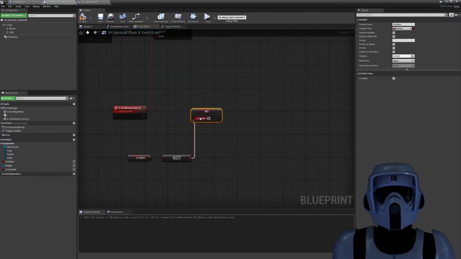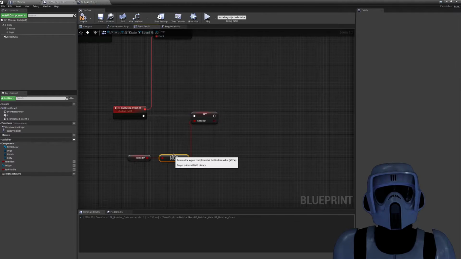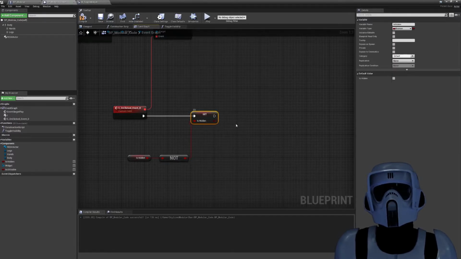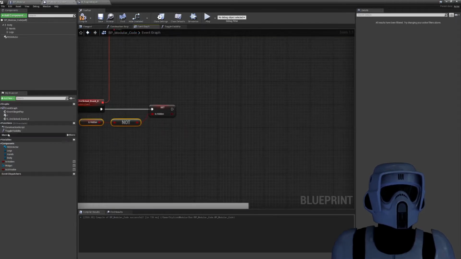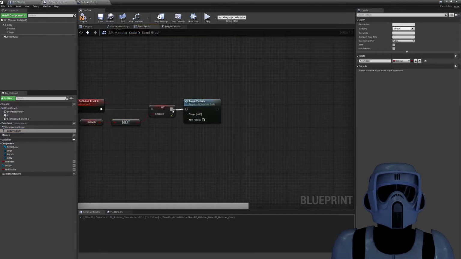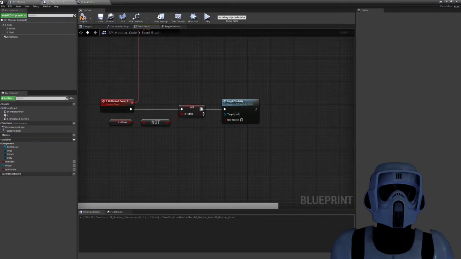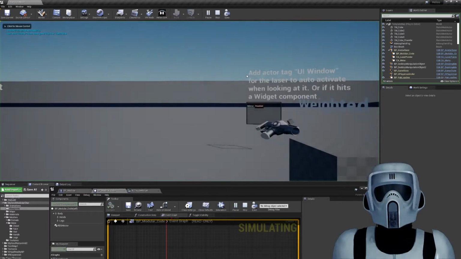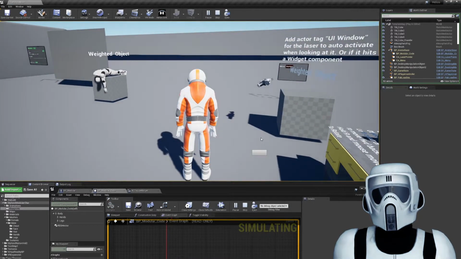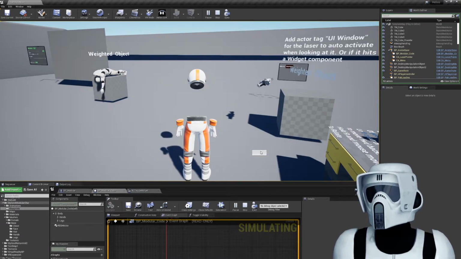And now we can set it from that. Whenever we click our button, this will just flip-flop back between true and false. And we can call our toggle visibility from that. And we can hide and unhide that.